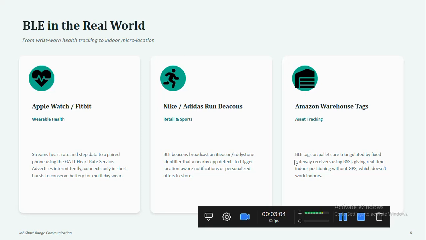And Nike and Adidas run beacons, that is BLE beacons broadcast an iBeacon advertisement identifier that a nearby app detects to trigger location-aware notifications or personalized offers in the store. These are retail and sports stores, followed by Amazon warehouse tags, where asset tracking helps by tracking Bluetooth Low Energy tags and payloads with indoor positioning without GPS location tracking.